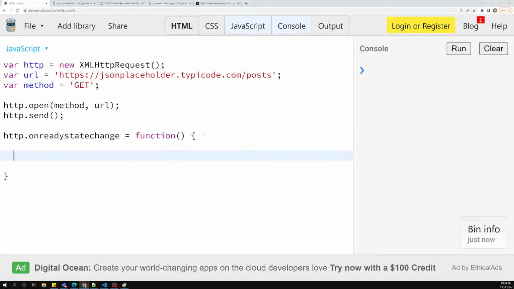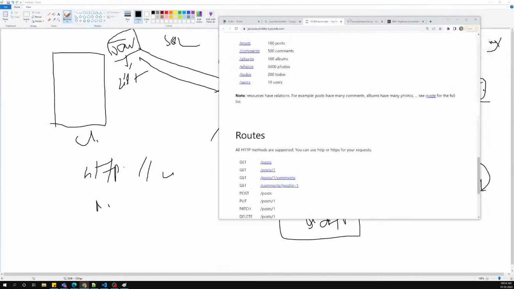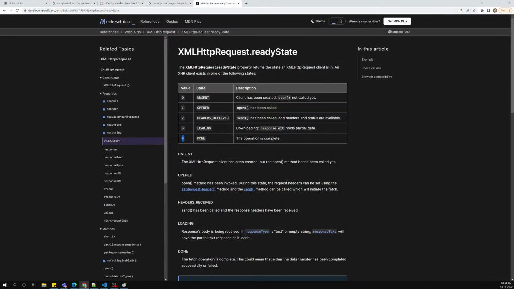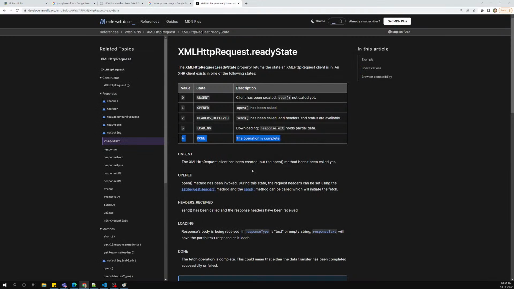Now I want to check it in such a way that with http.readyState, I don't want all these states. I want to know when done has happened. Only when the done state is reached can we know that we got the response. So I want to check for that done state, which is present in readyState. You can check that readyState is equal to 4 here, since we know that value is 4.